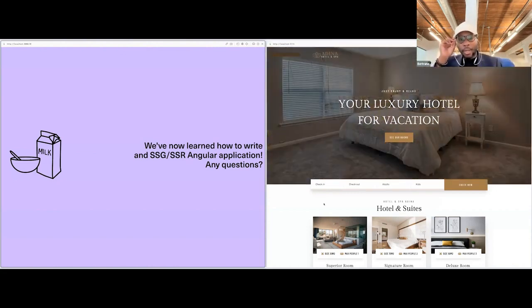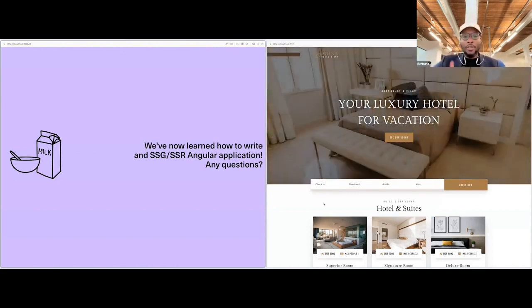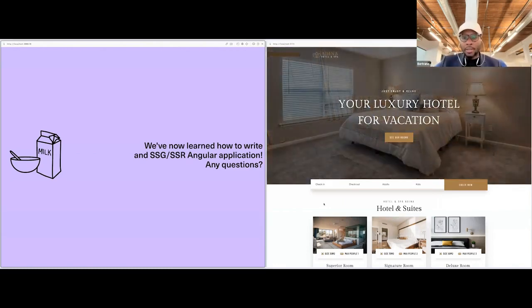I see a question about deploying to Azure. You can definitely deploy this to Azure. There's definitely documentation. We'll make sure to send that to you.